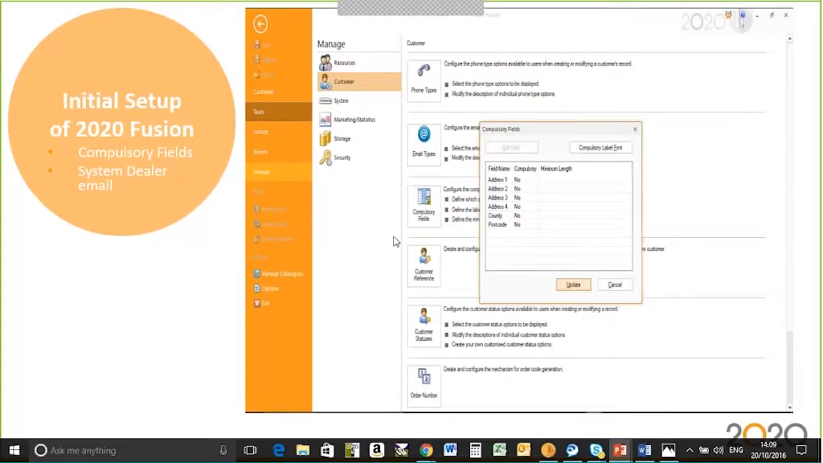Right, so what I'd like to do now is just jump into the initial setup of Fusion. Now, when you get Fusion installed on your machine, it's got a certain amount of features or preferences built into it. And I like to take these preferences and tweak them and make them a little bit faster and a little bit better to use. So the first thing is here, it's called the initial setup of 2020 Fusion.